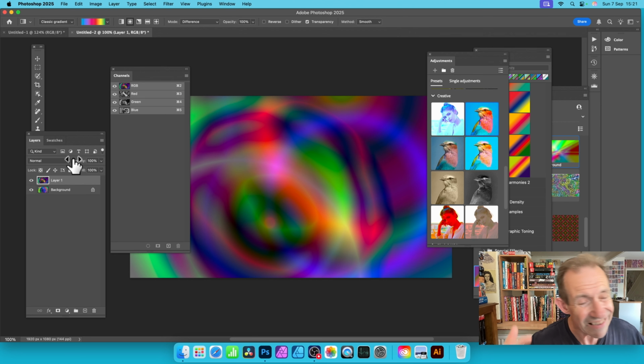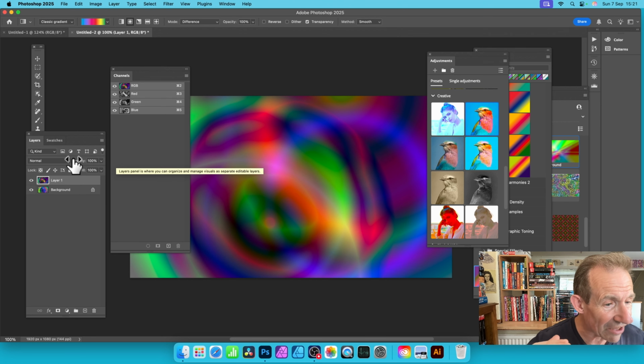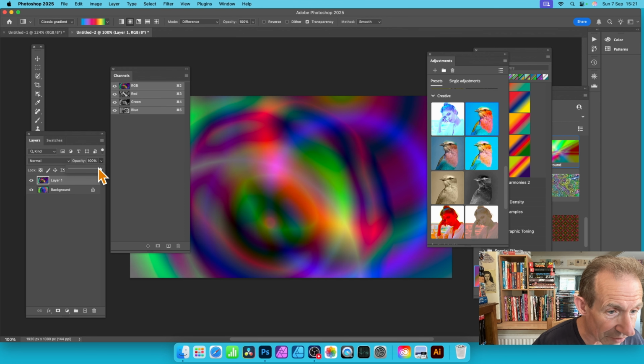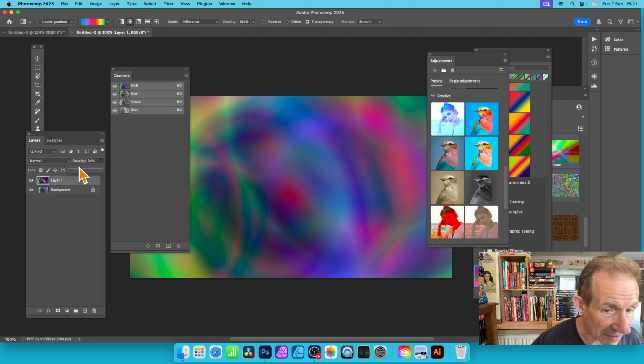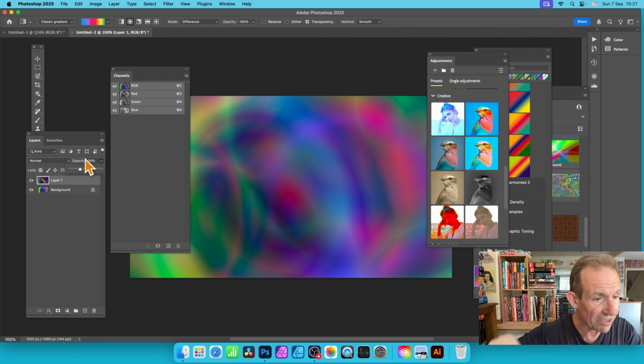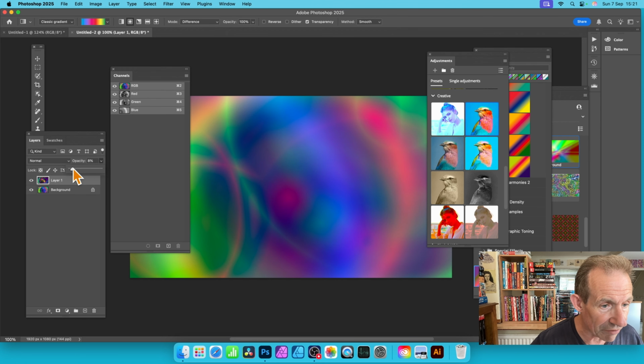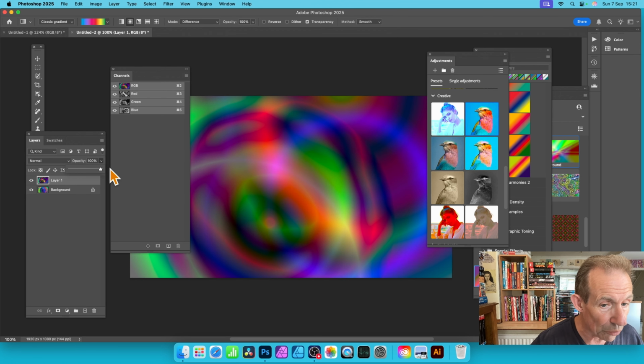At this point, it's just applied as normal. That means you cannot see the underlying gradient. Now I can change the opacity. So if I reduce the opacity for that layer, you can actually see what's underneath. Obviously the opacity is 34%. You can reduce it down, so it's very subtle, or leave it 100% and just use blend modes.